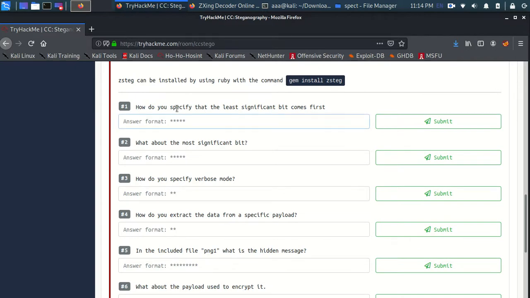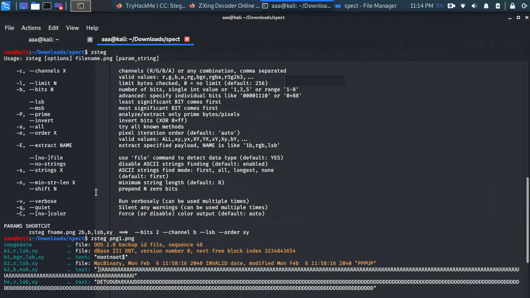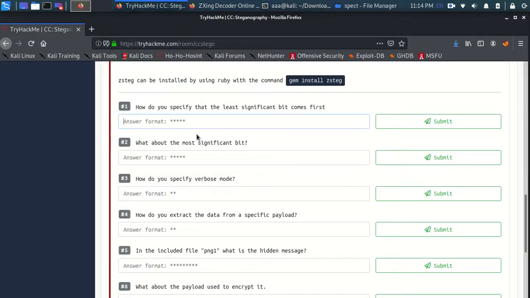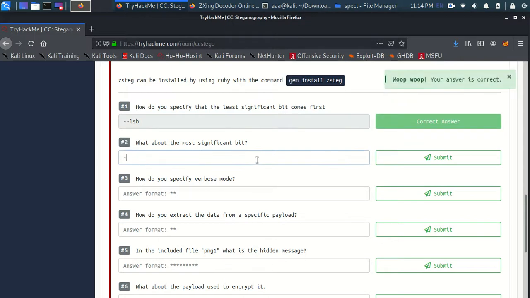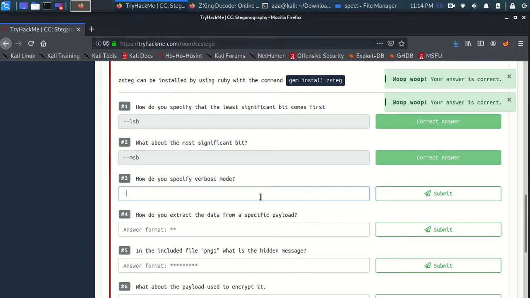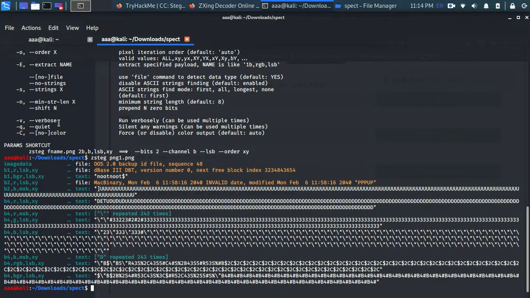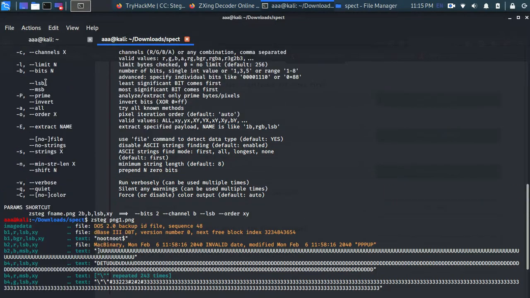So let's finish up these questions real quick so that you have a better understanding. How do you specify the least significant bit? That is --lsb, and --msb is the most significant bit. -v is for verbose. Now how do you extract the data from a specific payload? Then you need to type the payload, extract, -E.